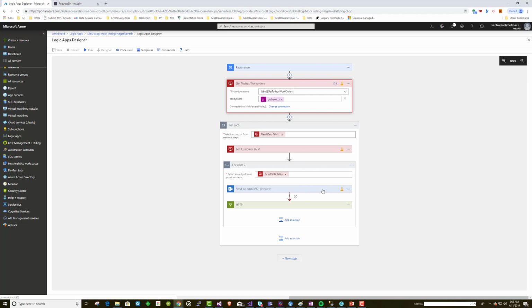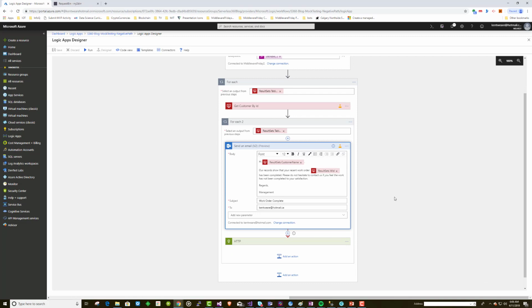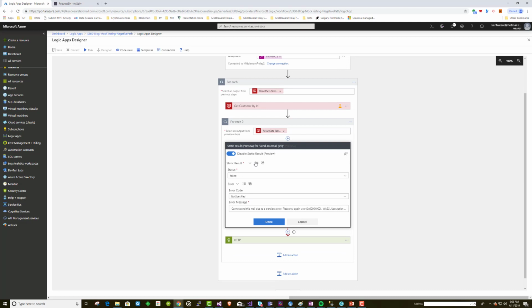But what we want to do differently this time is, when I was actually doing some testing, I ended up with some intermittent failures. And so what I wanted to do was essentially mock what that looked like. The way to do that is, if I go into my static results, I would say I want to emulate what a failure would look like. So here I would say status is failed, and here's an error message. This is something that I had retrieved from a previous Logic App run, basically saying that there's been a transient error, and as a result, my mail can't be delivered.